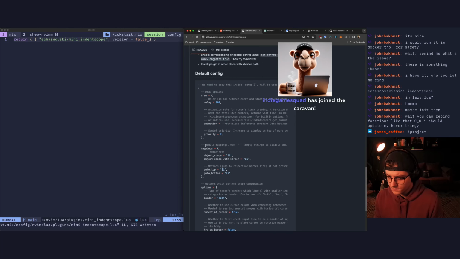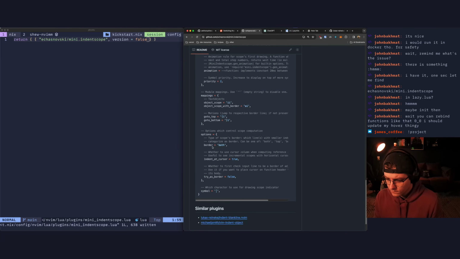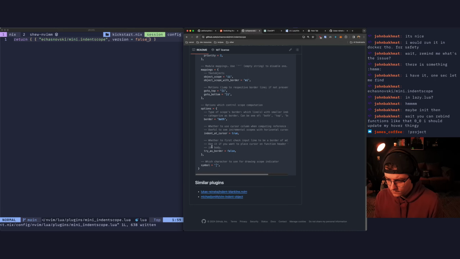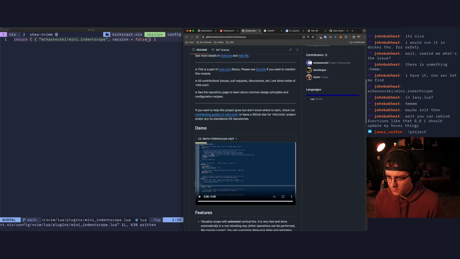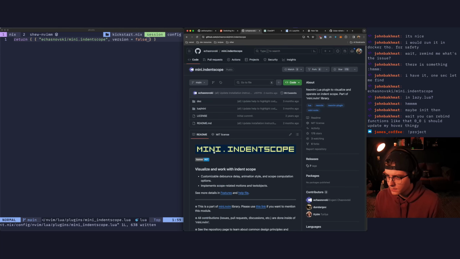All right, so I want to see the configuration options for this. Does this have like a wiki?